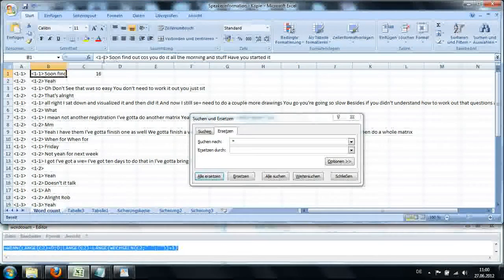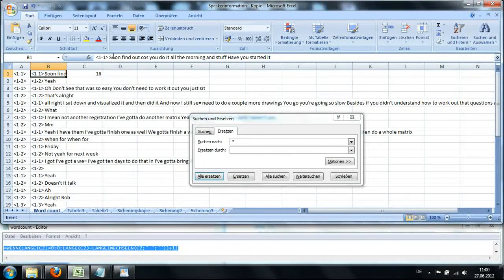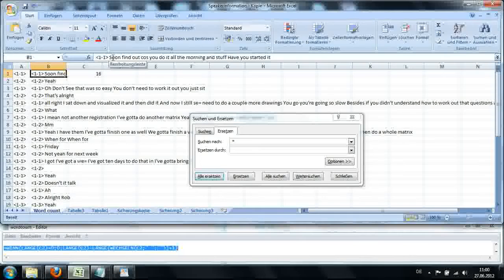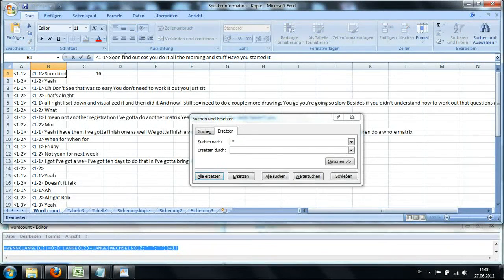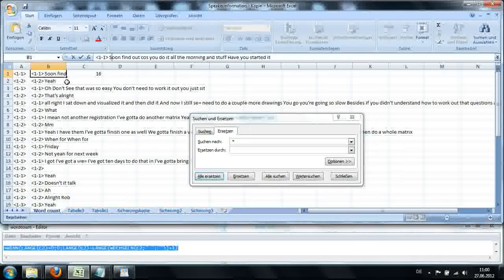So here we have 16 words, and we'll just count and check if that's correct. 1, 2, 3, 4, 5, 6, 7, 8, 9, 10, 11, 12, 13, 14, 15, 16. So the word count is correct.